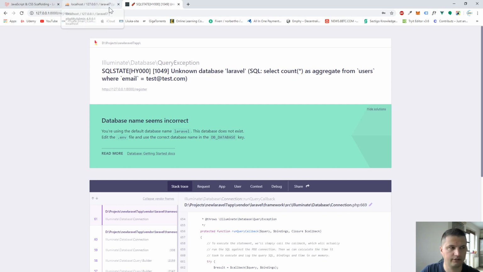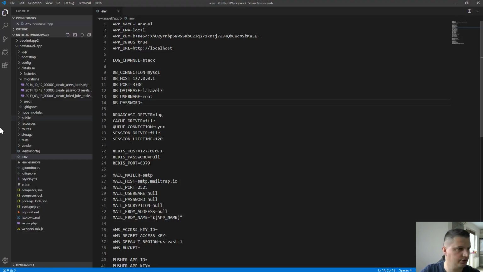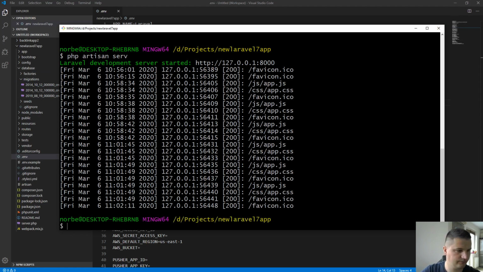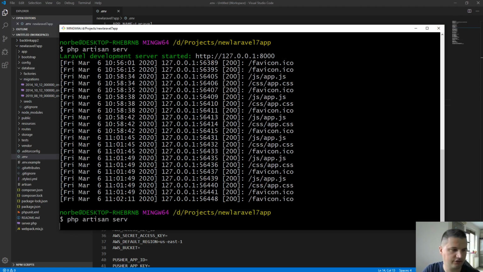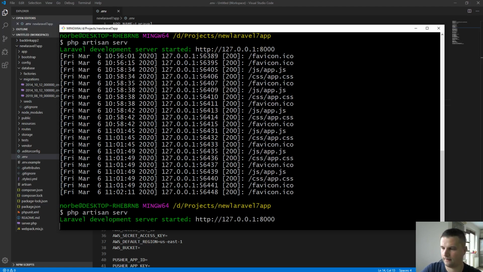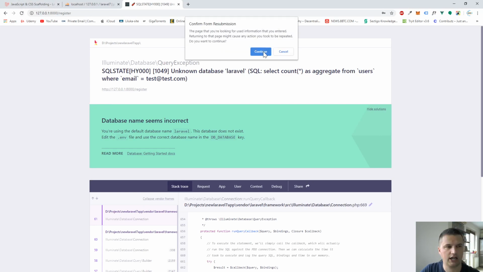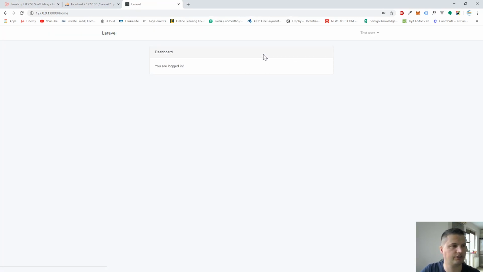The problem is that when we edited this .env file, it has to be rebooted in our Laravel application. So we need to go back to the window where we ran PHP artisan serve, and let's just close it with Ctrl+C. And let's run this PHP artisan serve command again. And now if I hit refresh, I want to submit the same information again. Here you go. As you can see, we are logged in as test user.